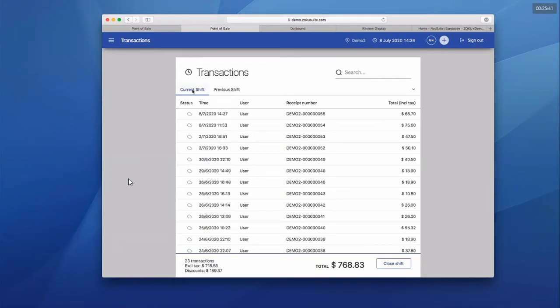Okay, so this is the list of transactions that happened today. There's a few totals here. There isn't a report here, and the idea is that you're using NetSuite for reporting, because all of the data here is submitted to NetSuite in real time. So all of these sales here are actually in NetSuite.